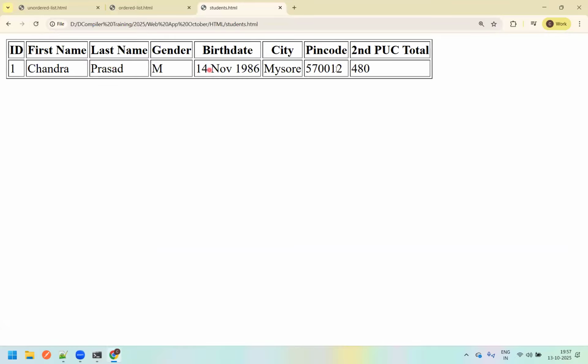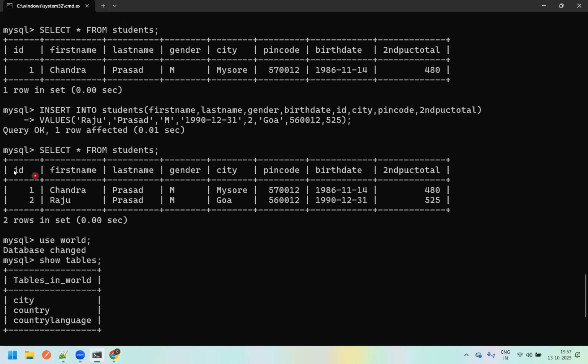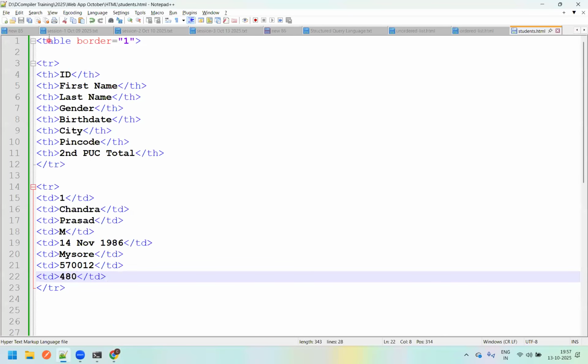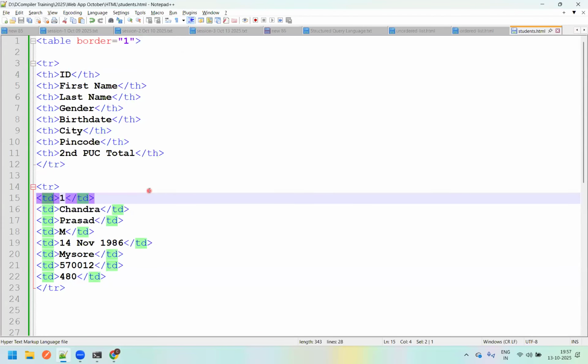First name, last name. Yeah, this looks good. I want it to be aligned center. This is where I need styling. I want the alignment to be at the center. So this is where you need CSS. Okay, so you can build your own tables like this. Try to build your table in SQL also. Try to bring that structure into HTML using table, TR, TH, and TD tags.